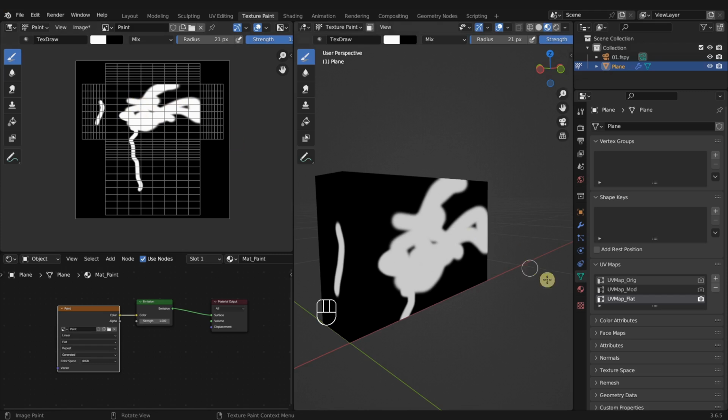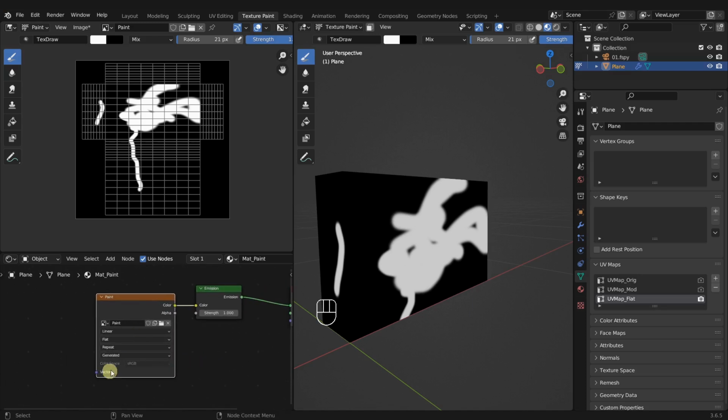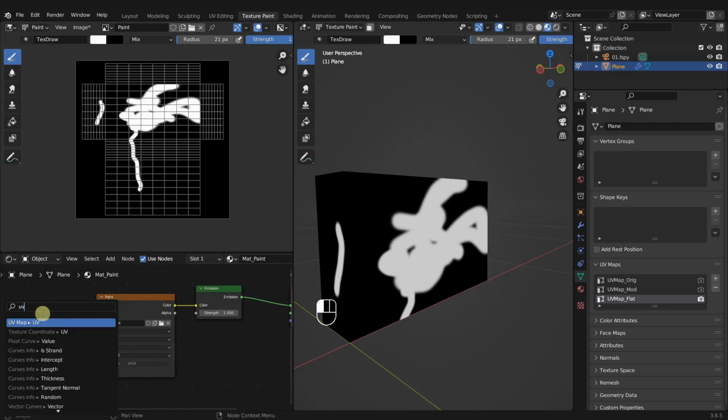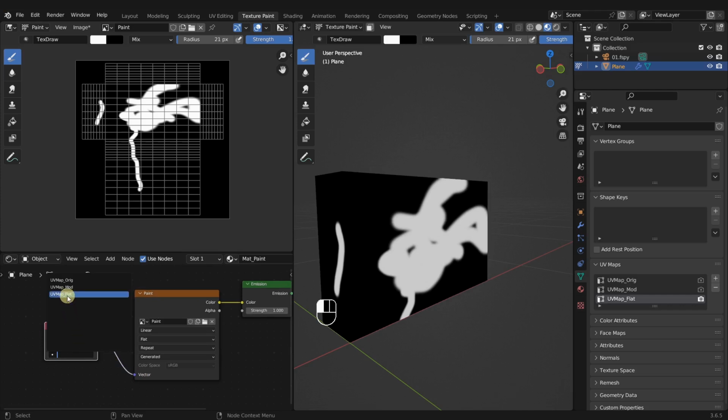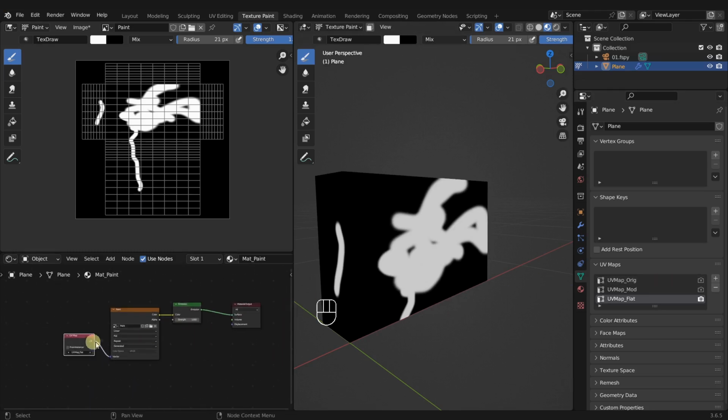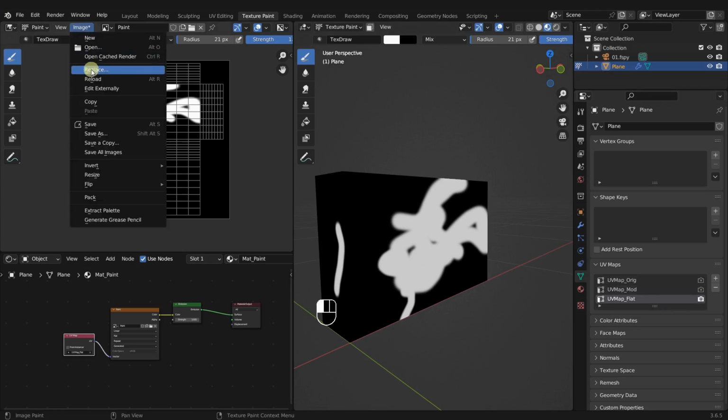Now there is an easy way to override the active render so we can make sure it's always using the correct one, and that's over here in our shaders. With the paint texture node, we can pull out this vector and then type UV, enter, and now we can choose the correct UV, which is the flat one. Now this overrides the active render, forcing everything here to always be using the flat, and if I change it here, it doesn't matter. So that's actually pretty helpful for us. Okay, I'm just going to reload that image.